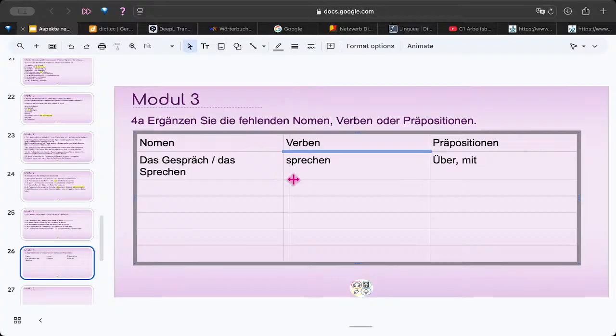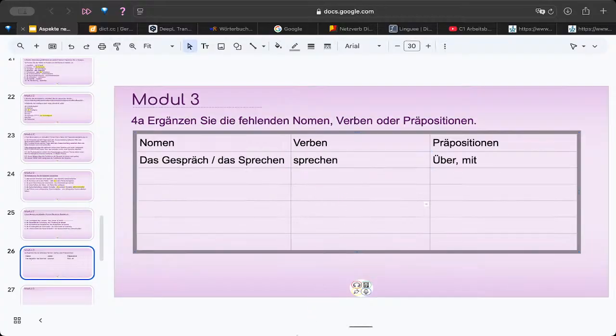Oh, that's nice. It's a nice little exercise. Sometimes you forget these prepositions, right? And then we have sich beschäftigen mit. I think that would be beschäftigen mit. Die Beschäftigung.